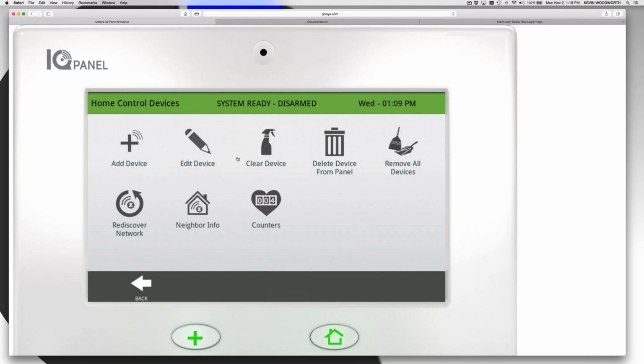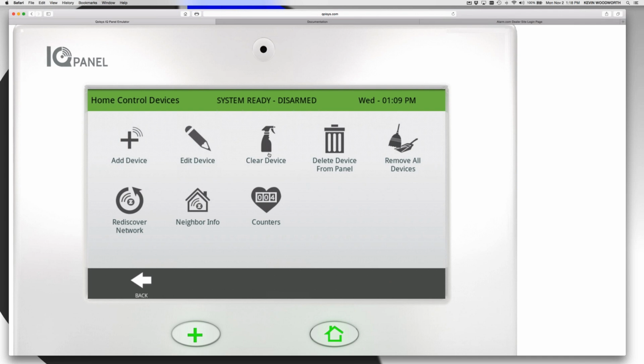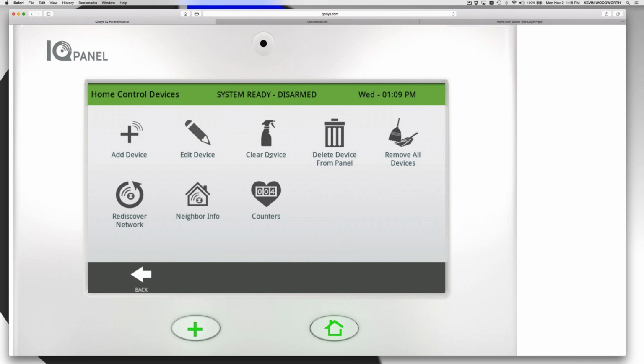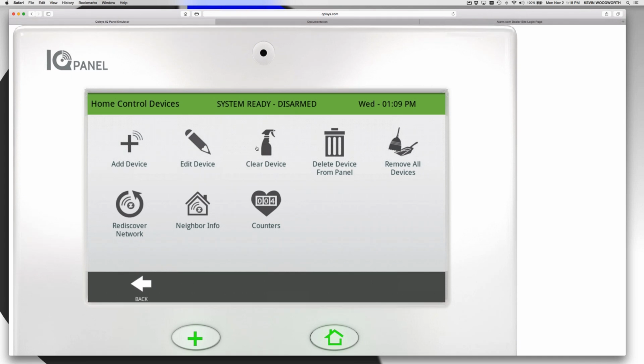And so for me, what I've found is a very best practice. We added this feature on the panel here called Clear Device. And whenever I'm working on any Z-Wave, just because I have no idea where that device came from, I have no idea if it's still learning at the factory or not, I go ahead and I clear it before I add it.